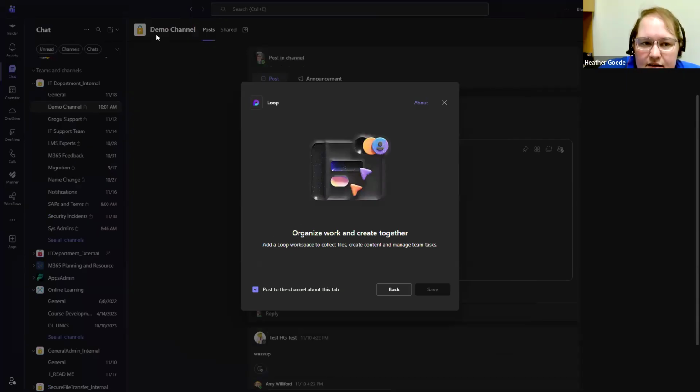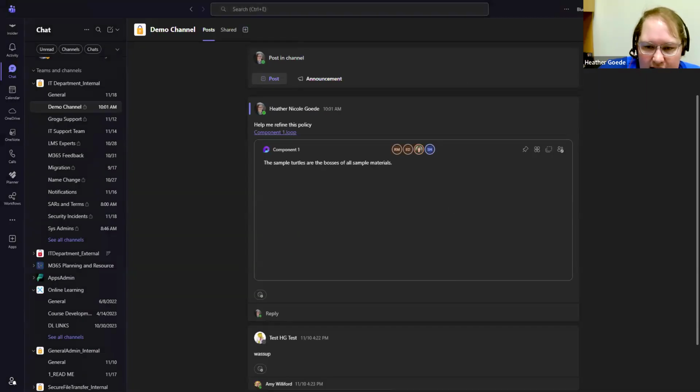So in this case, since I'm in the demo channel, when I'm in my Loop section on the left-hand side where it lists all my workspaces, I would have one that's called Demo Channel after this is added. Once you have that in there, you can work with it either through the Teams interface like this, or you can work through the online version the way that we have been this morning.